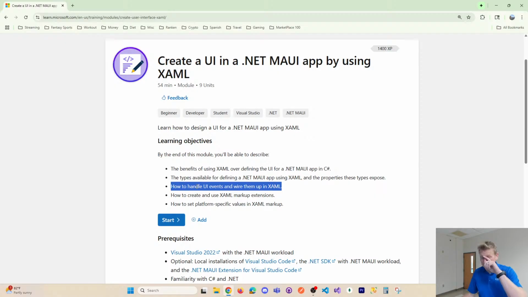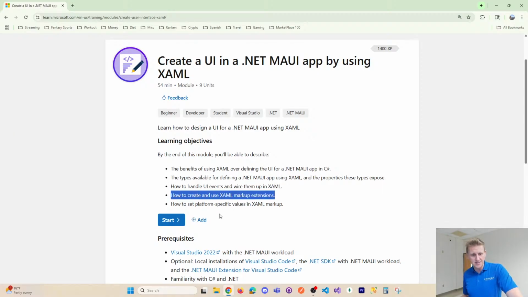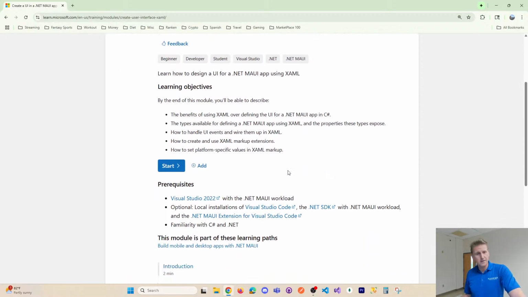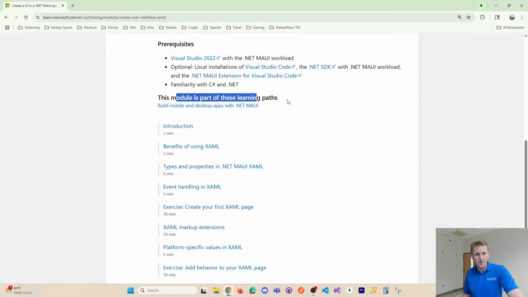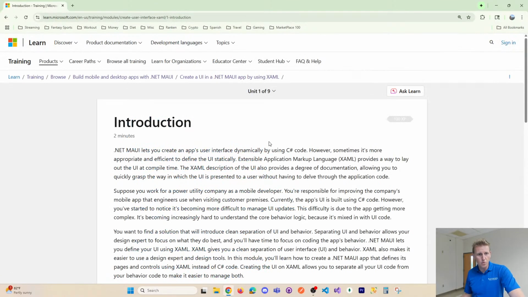And with my experience, you just can literally code an event handler or event listener and on click and just name that. But maybe there's more to it. How to create and use XAML markup extensions, how to set platform specific values. All right, so we got Visual Studio 2022 with the .NET MAUI workload installed. So we got the prerequisites, we got familiarity with C# and .NET, and let's go.